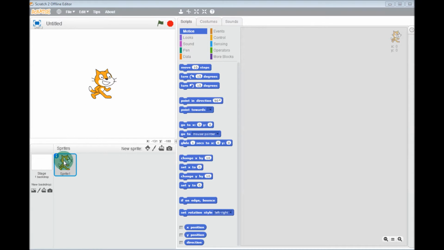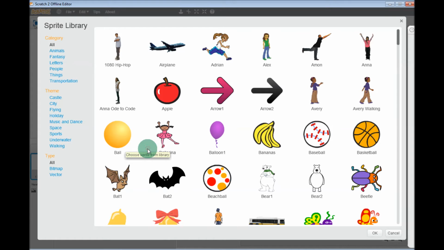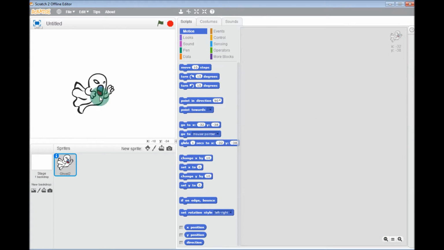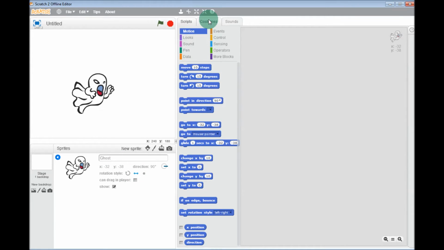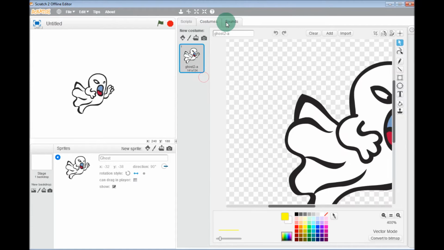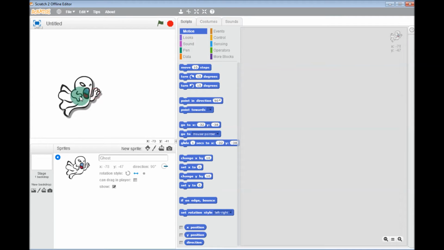We're not going to need Scratchy for this, so let's go ahead and get rid of him. And we will bring in our sprite from the sprite library. So we'll go to Fantasy, and we'll bring in Ghost number 2. Now, once we bring in Ghost number 2, let's go to Information. We'll just change his name to regular old Ghost. We'll set his rotation style to just left and right. Let's go to his costume. We're going to get rid of his second costume, and we're going to get rid of this pop sound that's associated with him. There we go.